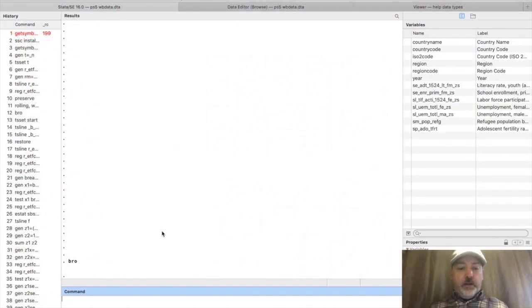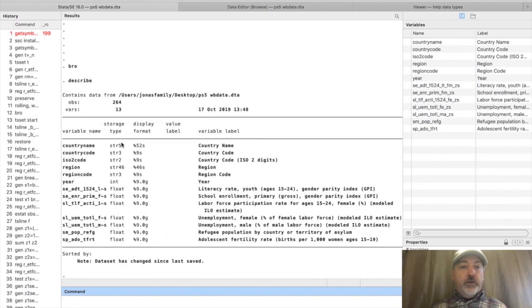So if we go back, a good thing to do when you're learning about a new data set is to use the describe command, and that tells you how Stata is storing and reading the individual variables. So all of these str, those are all string variables. So again, that's being read as text and non-numeric. Everything else here is either an integer or float, and that's simply telling us how many digits are being stored, right? So those are all numeric values.